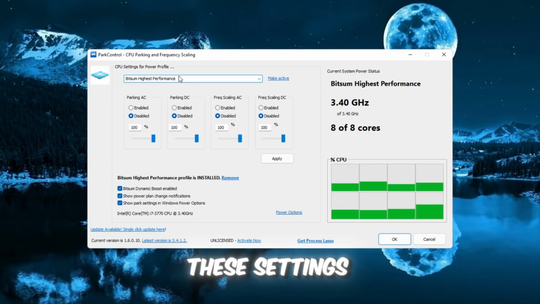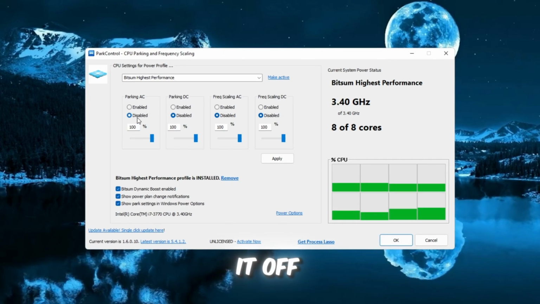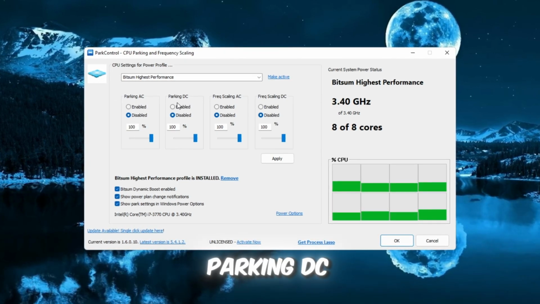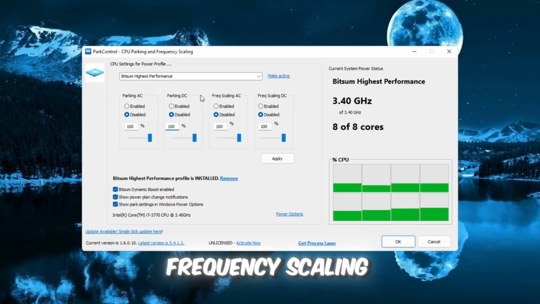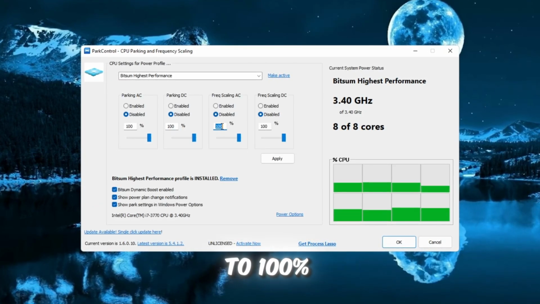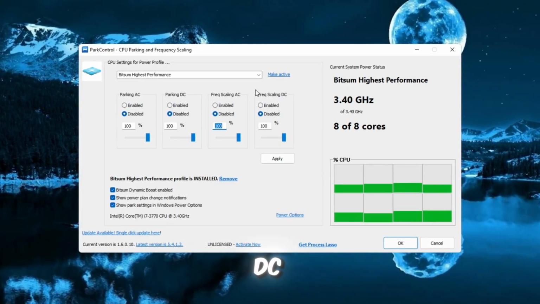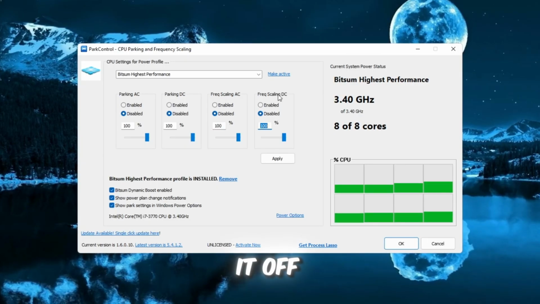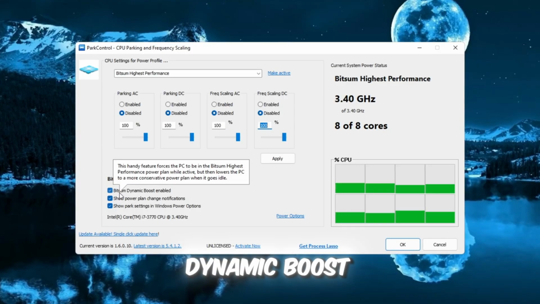Now change these settings. Parking AC. Set it to 100% and turn it off. Disable it. Parking DC. Set it to 100% and turn it off. Disable it. Frequency Scaling AC. Set it to 100% and turn it off. Disable it. Frequency Scaling DC. Set it to 100% and turn it off. Disable it. Now find a setting called Bitsum Dynamic Boost.